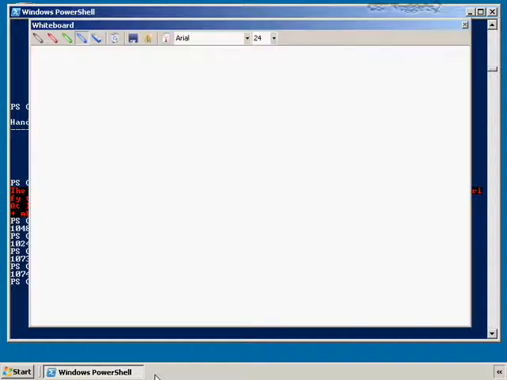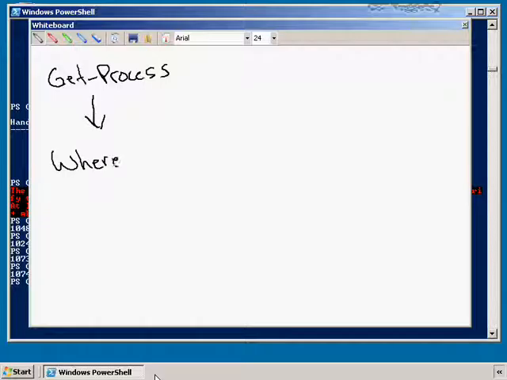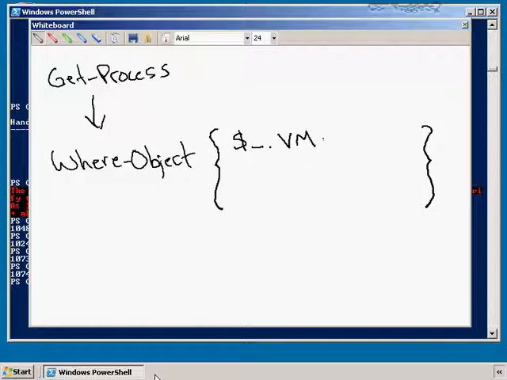Now, I want to sort of visualize what this Where-Object cmdlet is doing. So we start with a cmdlet like Get-Process. And then we pipe those objects to Where-Object. In curly braces, we create a script block. Any script block that creates a true or a false will do. Typically, it's going to be a comparison, such as $_, which represents the current pipeline object, .VM greater than 100 MB, which is the command we just ran.